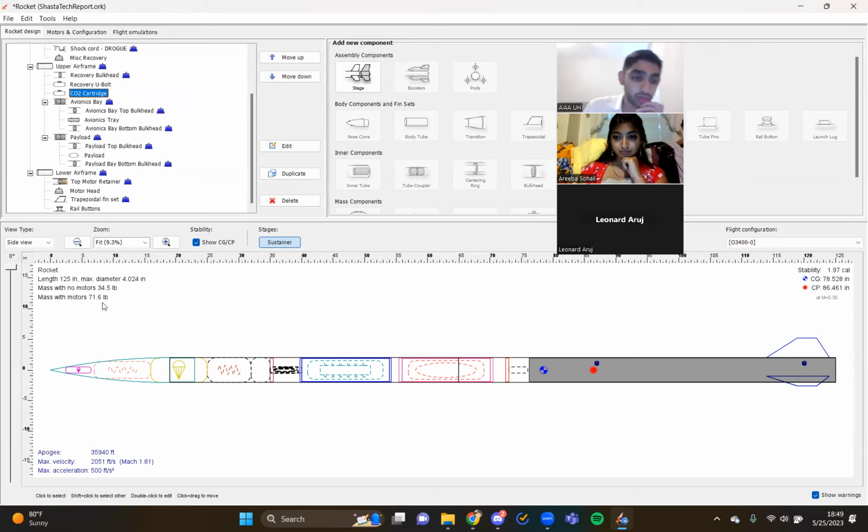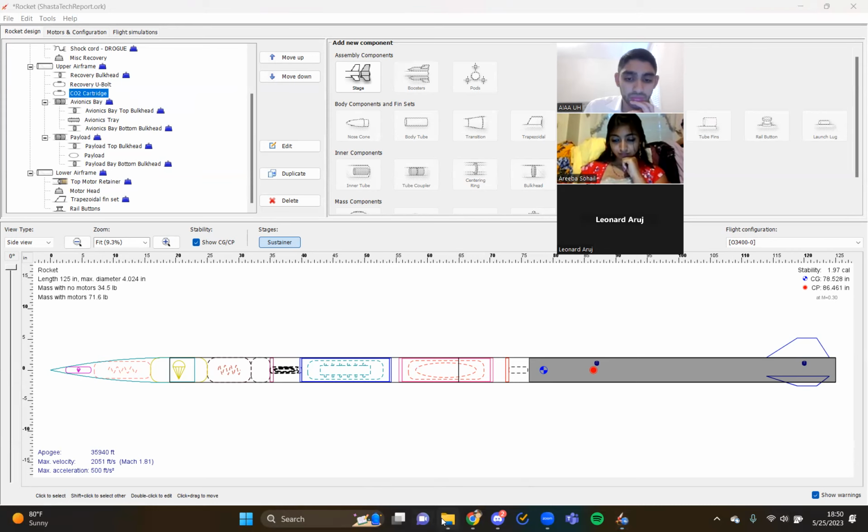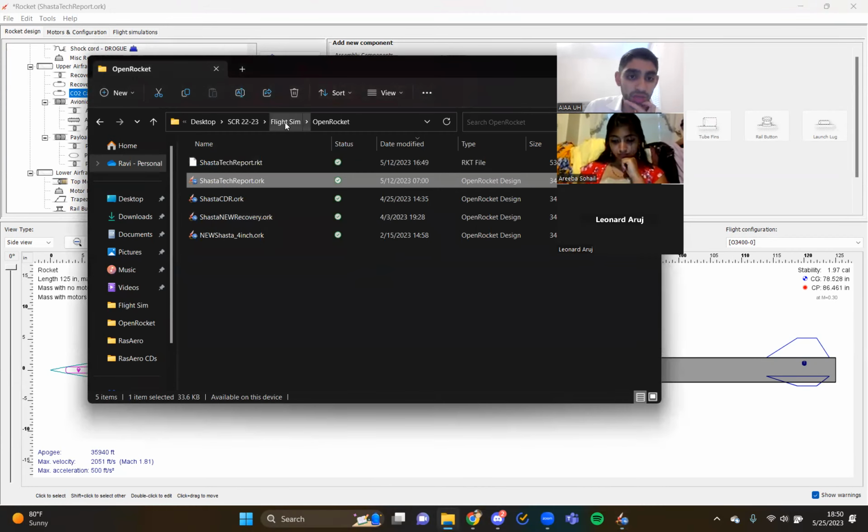So you can see Shasta weighs 71.6 pounds and its center of gravity is at roughly 78.53 inches from the tip of the nose cone downwards. So now that we know that value, we can move to the next step. And that will be going into RasAero.